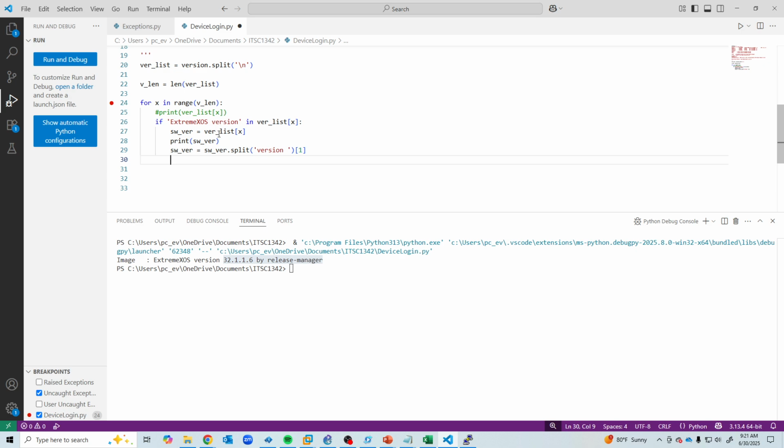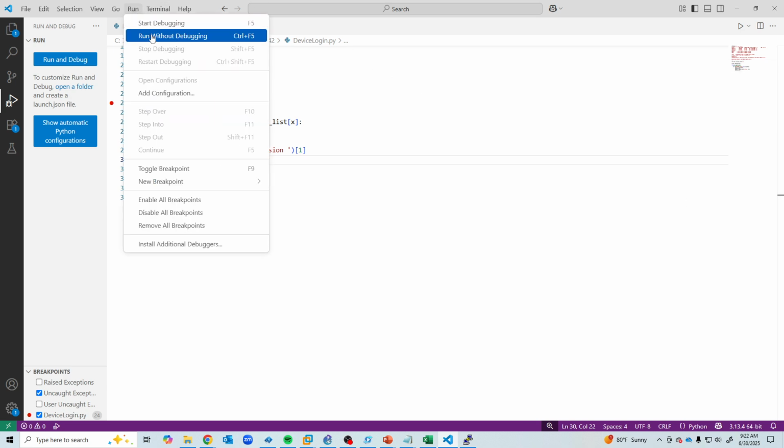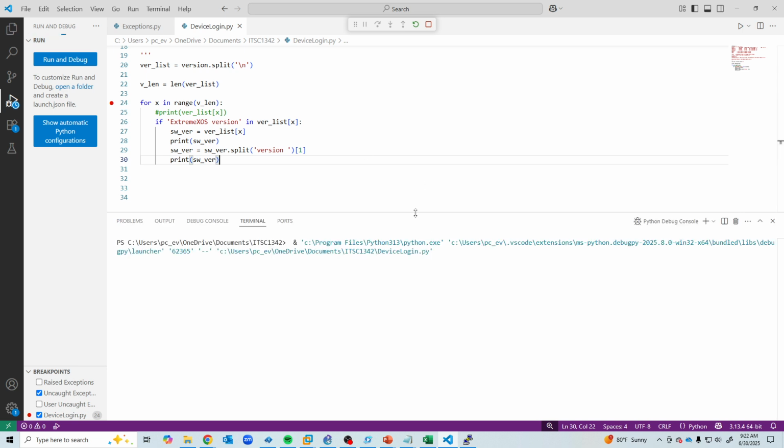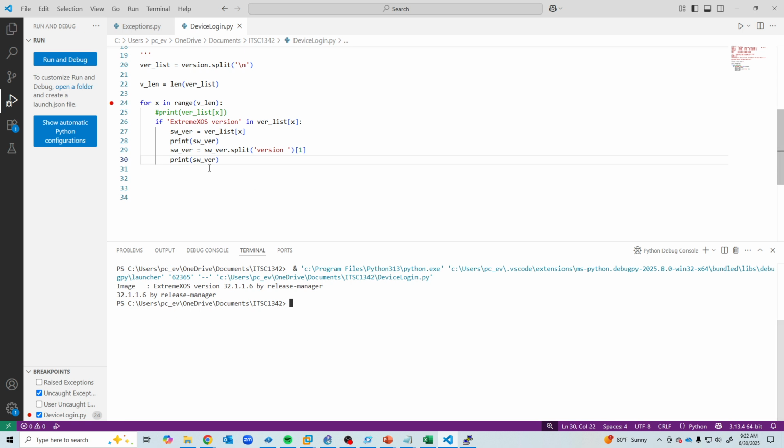And let's throw this print in here again just so we can see what's happening. So let's kill this terminal and run it again. Now the first time I printed, this was software version. Now we've split it down to here. So the last thing I want to do is take just this value, 32.1.1.6. So software version is this.